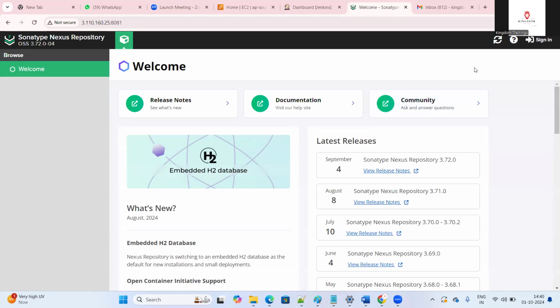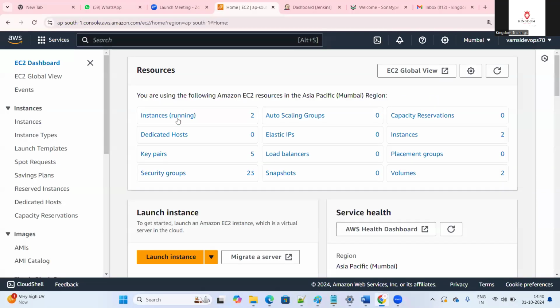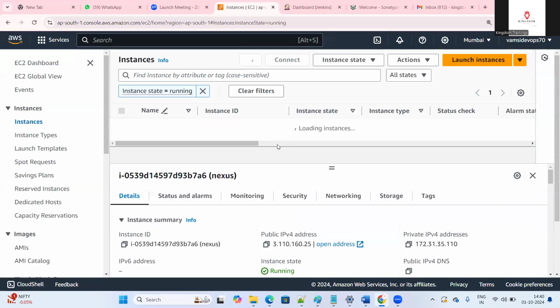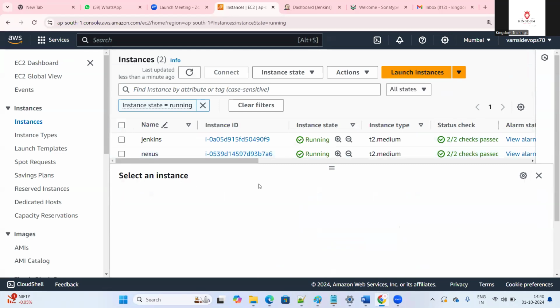Let's start our session. In the previous session, we were discussing Nexus installation. Hope you have understood how we can install Nexus. Suppose we are to install Nexus, we have already seen what the prerequisites we need for Nexus installation are.